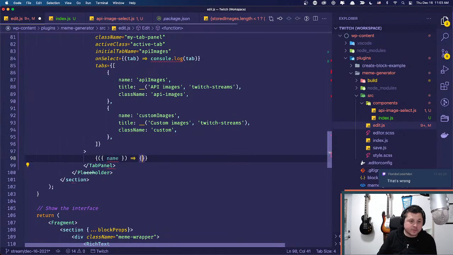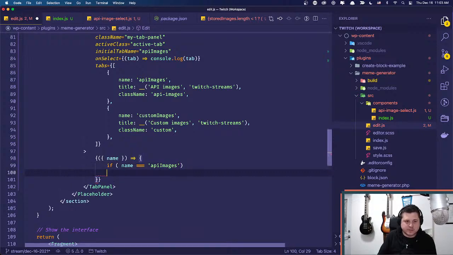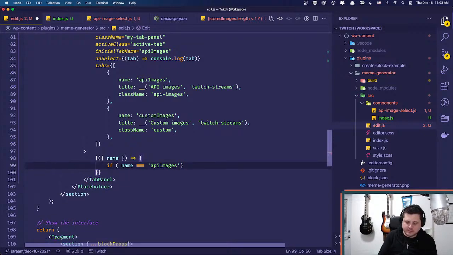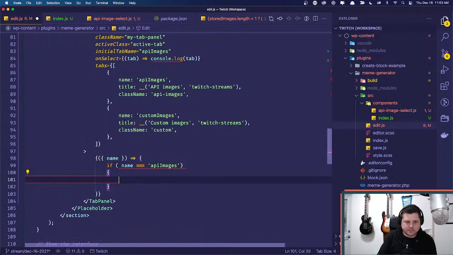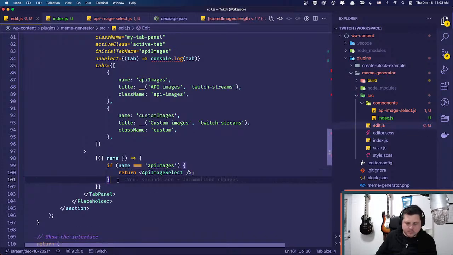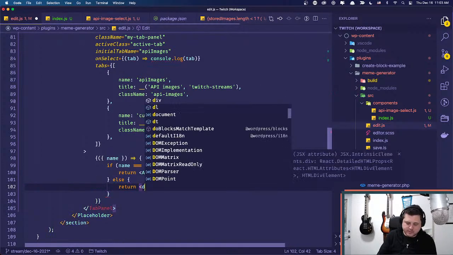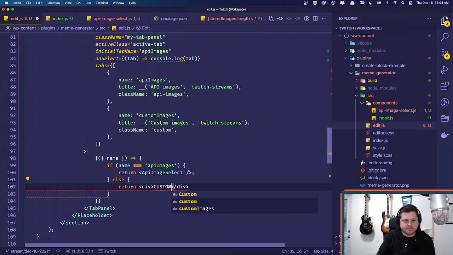I'm going to do this a little bit differently. This is like basic JavaScripting, right? If name equals, what is it, API images, then I'm going to return API image select, else return, I haven't built this component yet, but I'll say custom, right?